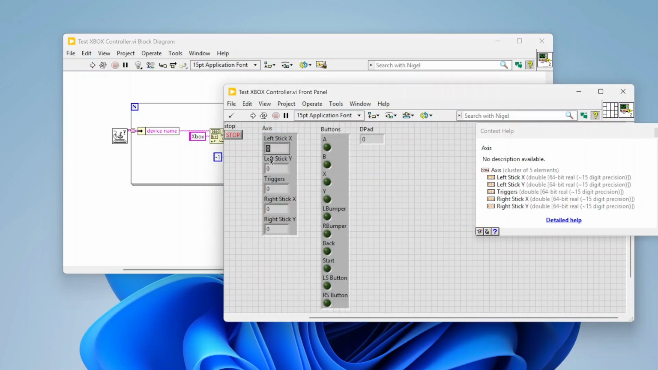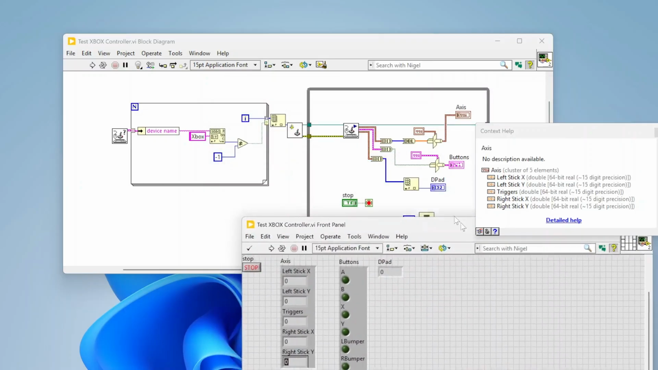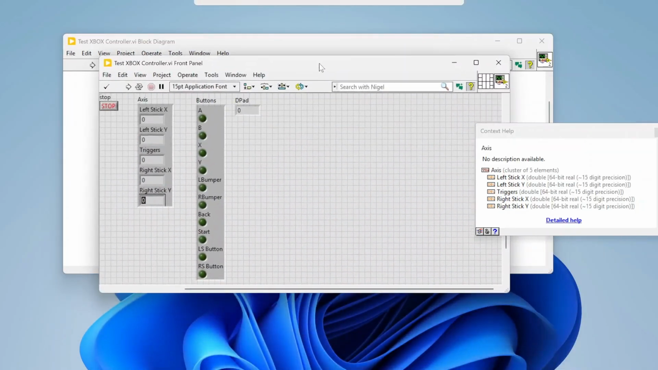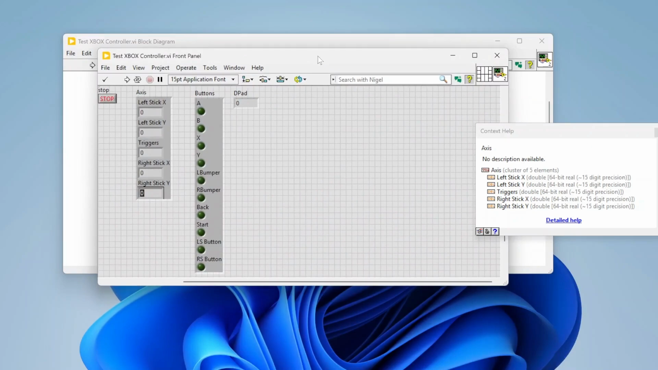So our left stick X, our left stick Y, our triggers, and then our right stick X and right stick Y. So again, that's just processing to basically map what is what so I can represent the numbers well.